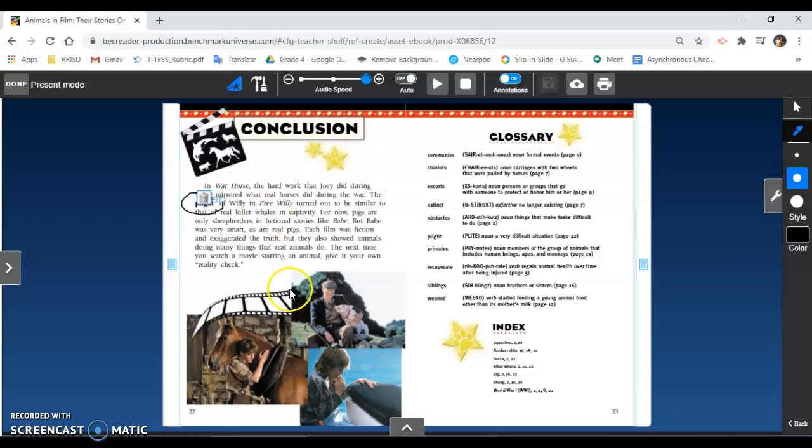But look, I'm here on the last page, so I can go and look at my glossary at the same time. In my glossary, it says plight, a very difficult situation, page 22. So here on page 22 is my word. So now I know what that word means.